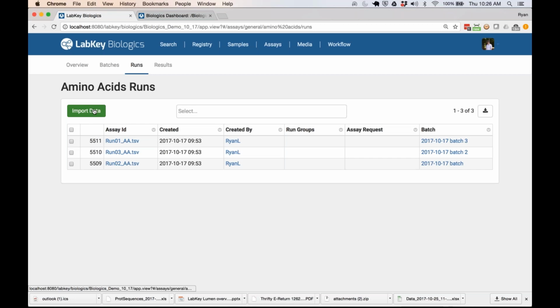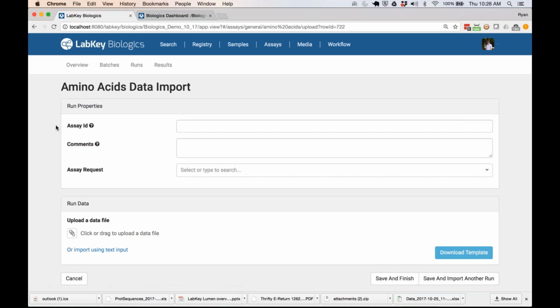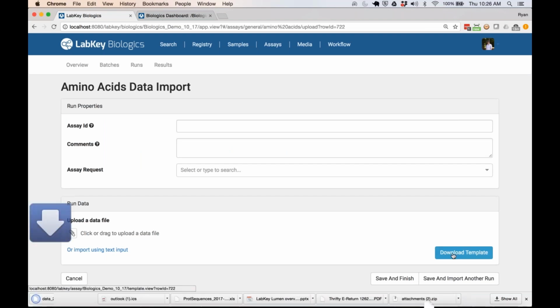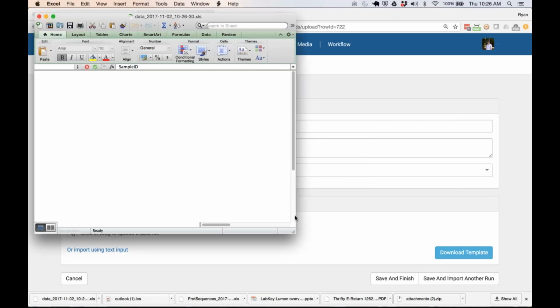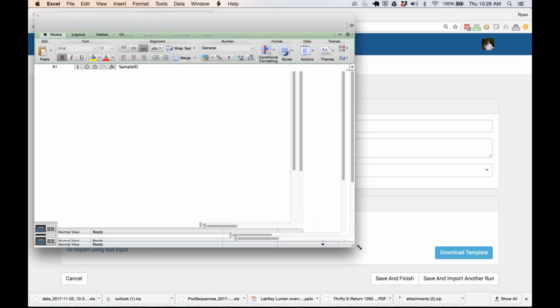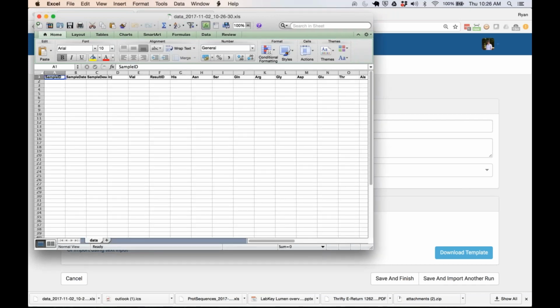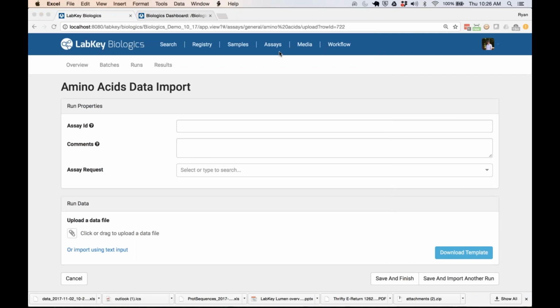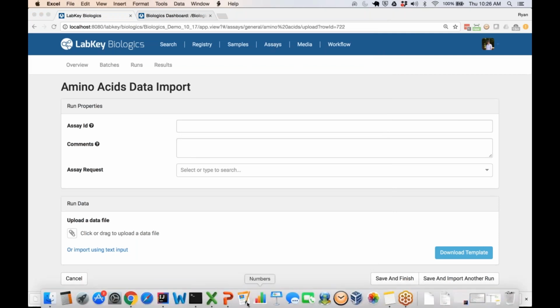Finally, if I need to import data, we've got a mechanism for bringing in more data here as well, tied to that particular assay ID. And we can actually even see the template of what that data is supposed to look like. Now, obviously, you set this up once, but you can see we've got this Excel spreadsheet that shows us what the assay information is supposed to look like. All right. So that's samples and assays.